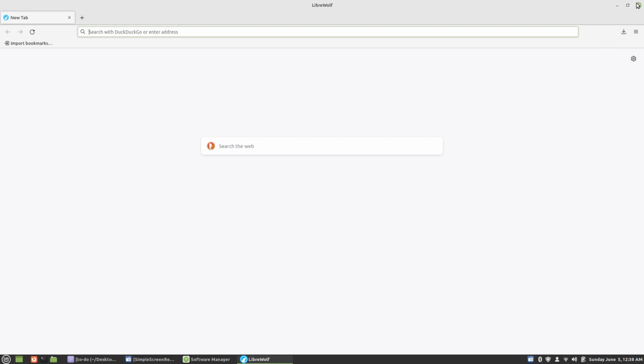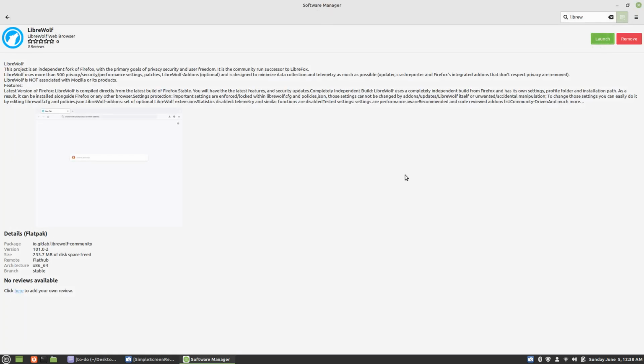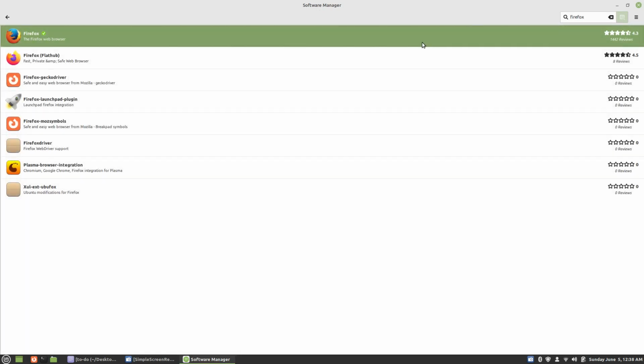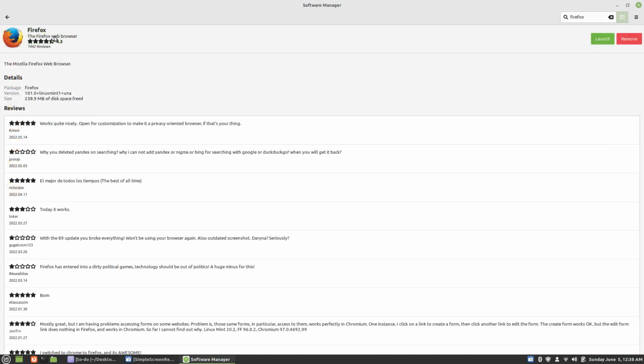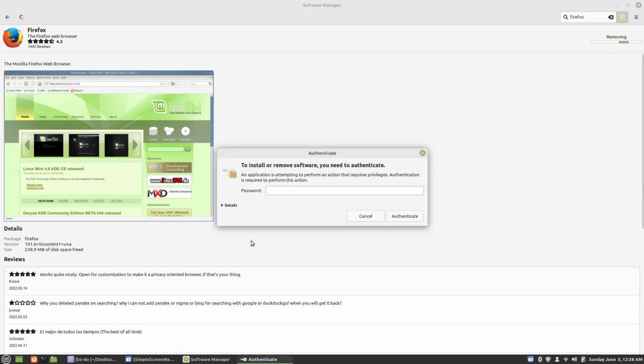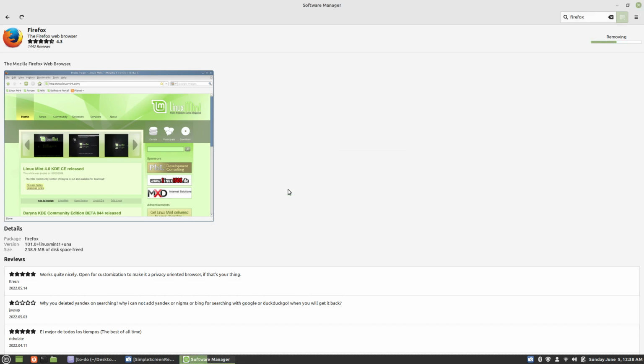That's just me. And from this point, now that I have a browser that I know works, I'm going to remove Firefox. So we're going to search for Firefox, and you're going to see that I have it installed. And there's a little check mark up here. I'm going to click on it. I'm going to click remove. And now I do not need Firefox as my browser on my computer anymore.